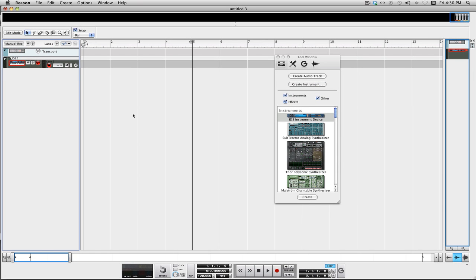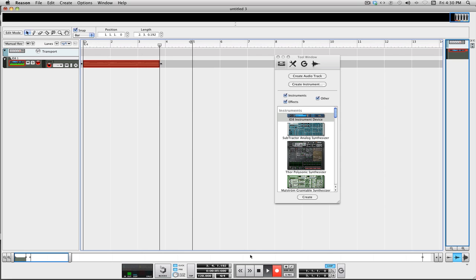So we'll loop this and press record with our click track and pre-count. And we just recorded MIDI. Pretty simple.